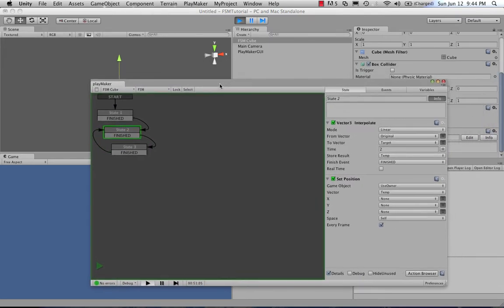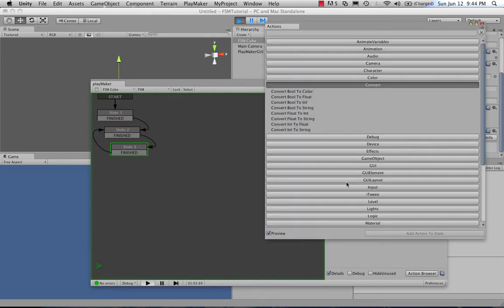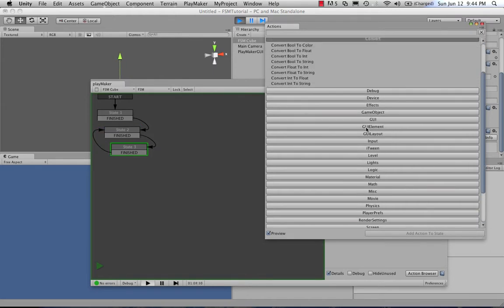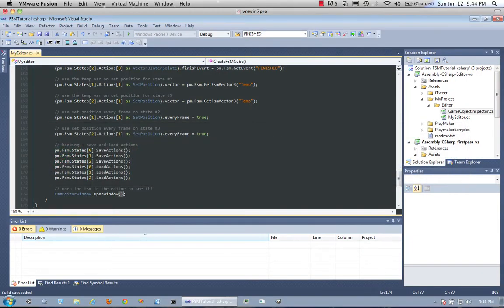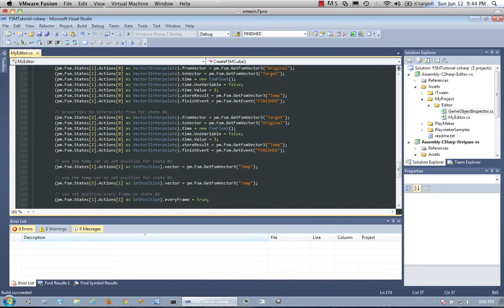Alright, well, hopefully this will get you started. I've only used just a few actions. There are many actions in the action browser. And you would access each one similarly.